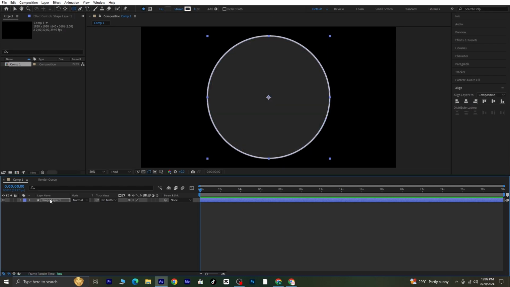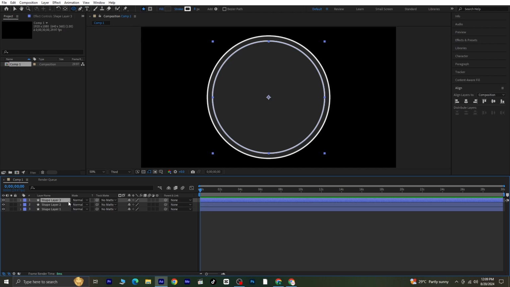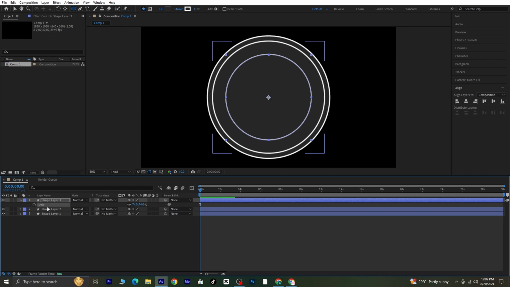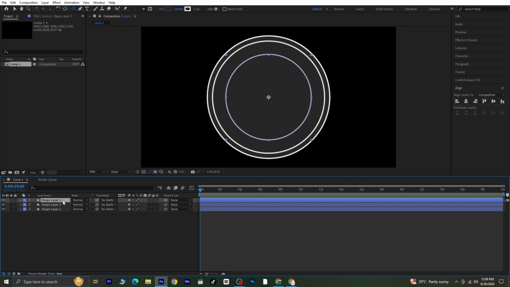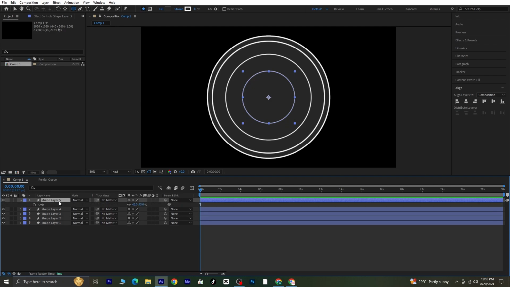Duplicate this circle by pressing Ctrl plus D on the keyboard. Press S for scale and scale down this duplicated circle a bit. Again, duplicate it by pressing Ctrl plus D and scale it down as well. Repeat the duplication and scaling process. Once more, duplicate the layer and scale it down.